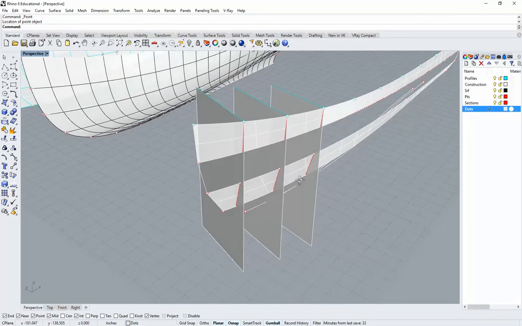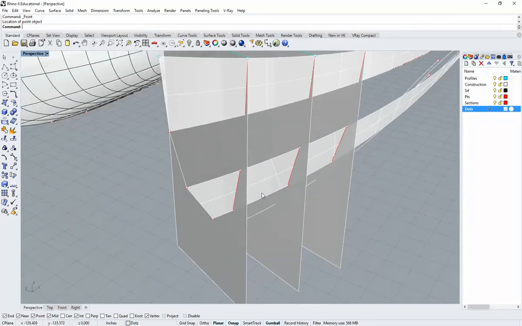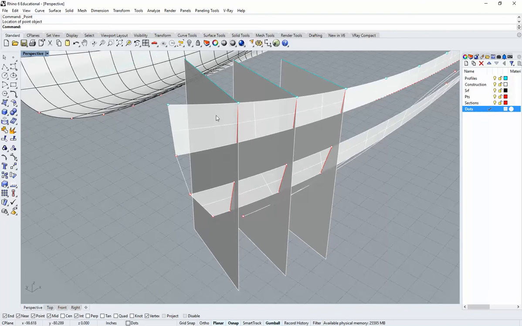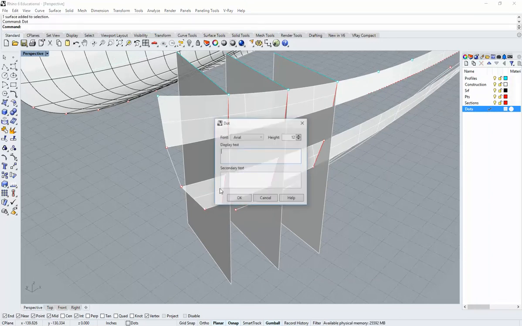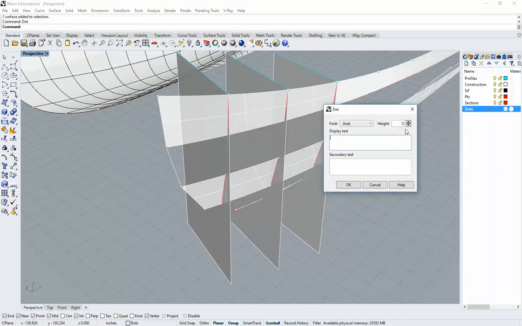And what I want to do now is start naming and tagging things. So if this is my, let's call this the third ribbon or the third section, and I want to figure out exactly where each one of these sections is going to occur along it. Before I do the unroll, I can start tagging things and adding information in my 3D model. So let's type in the dot command, and something like this is going to pop up. I'm going to change my font size to something a little bit smaller, like 10.